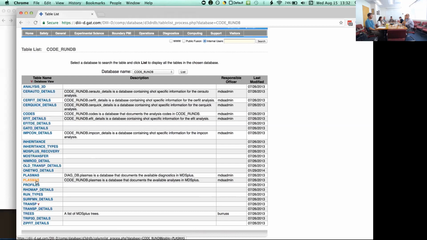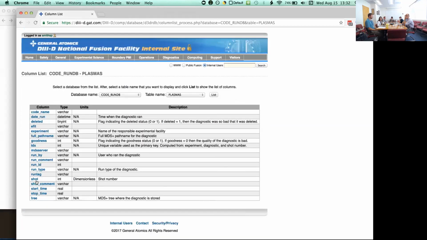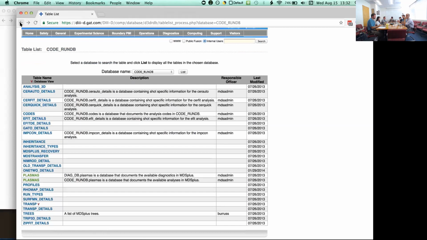My understanding is that this plasmas table is the one into which all codes should write when they've run something. And then if there are further details that don't fit into these parameters, we could request a separate table.